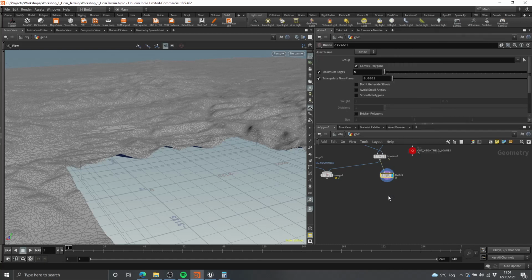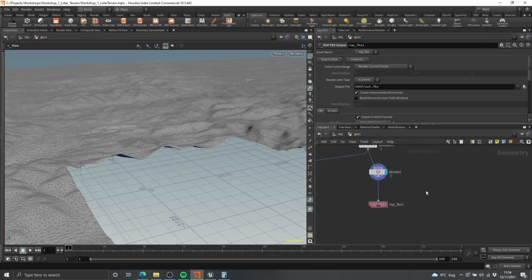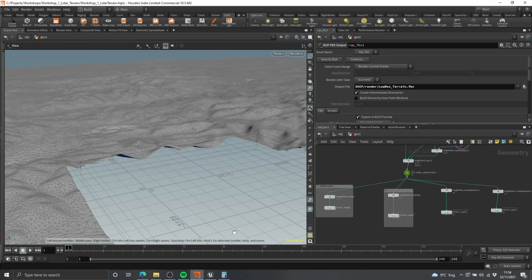So we create a ROP FBX output. We're going to leave the output directory as hip because that means look in the current project folder. And we're going to call this hip out. I'm going to call the folder render. And then I'm going to call this low res terrain. And we're going to leave that as a .fbx. I'm going to save that to disk. So now that's on disk. We've got our new Heightfield.